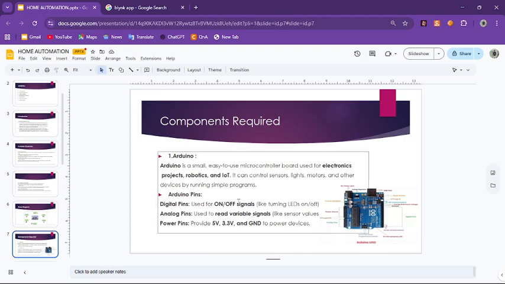Let's discuss a few points about this Arduino. Arduino is a small, easy-to-use microcontroller board used for electronics projects, robots and IoT. The interviewers may also ask where Arduino boards are used. We can answer like this: electronics projects, robotics and IoT. Okay, how will Arduino work? It can control sensors, lights, motors, and whatever devices we connect to the Arduino, by running some programs.